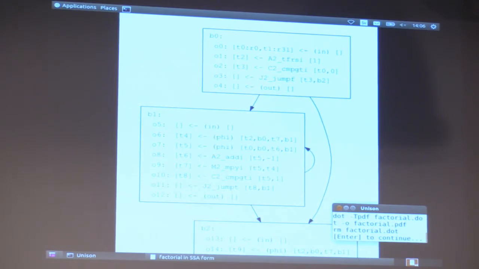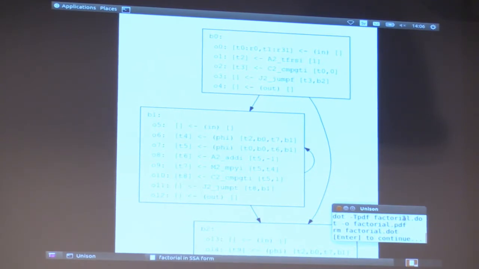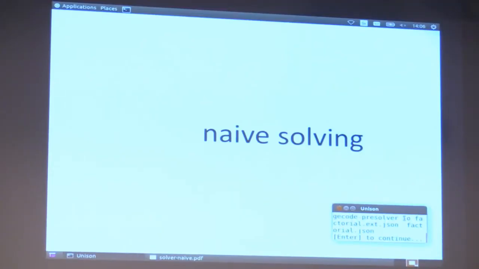It's pretty much a standard representation that LLVM is using, a control flow graph with 3 basic blocks. You can see at the top the initialization, in the middle you have the loop, and then the last block. And you see it's in static single assignment form, which means no temporary is defined twice. Right, so this is a very small function.